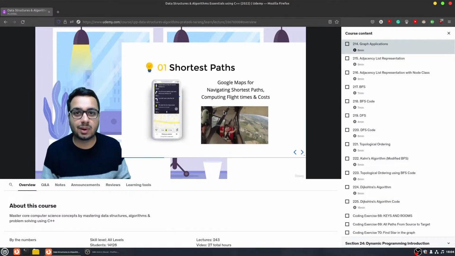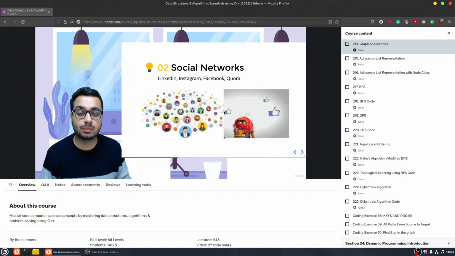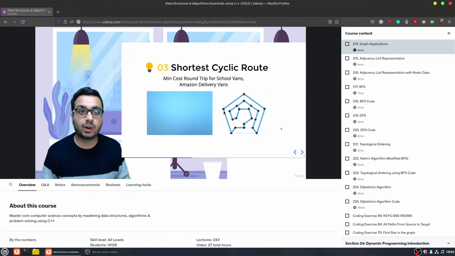Number one is shortest paths. Applications like Uber, Ola, Google Maps, they all use graph algorithms to calculate the shortest distance from one location to another. Okay. And the next application is social networks. In social networks like Facebook, Instagram, LinkedIn, you have millions of people connected with each other. So we can represent these relationships using a graph kind of a data structure. And using this data structure, we can come up with algorithms to find mutual friends, to show recommended posts, or to show friend suggestions, and so on. Okay. So these are used widely in social networks.